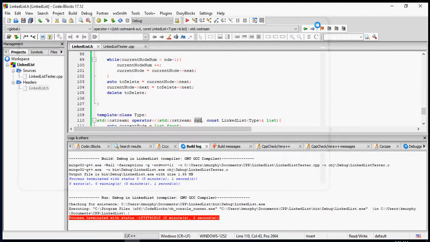We now have a working linked list class that you can use to override for the next assignment. Okay, good luck. Let us know if you have any questions, and we will see you another time.